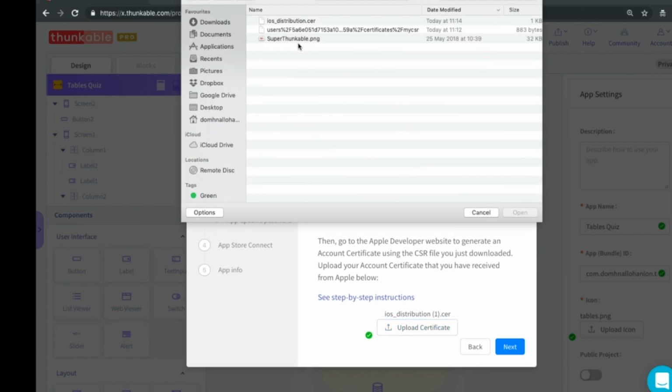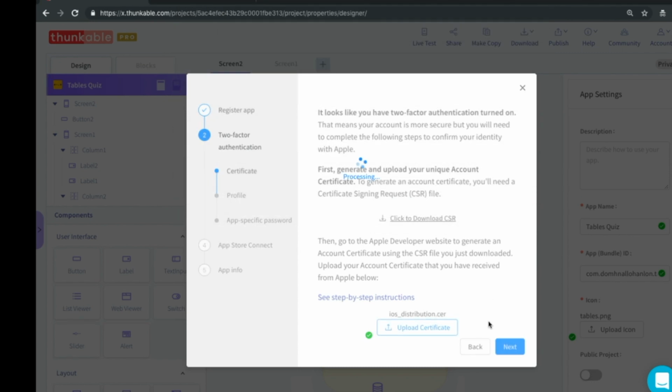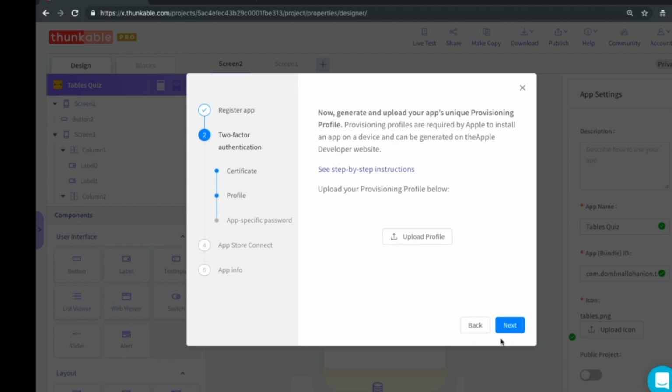So if we go to our download folder, we can find our .cer. Let's click open. And let's click next. And the final file then it wants is our .mobile provision file. So we go back to our developer page again to create the mobile provision.